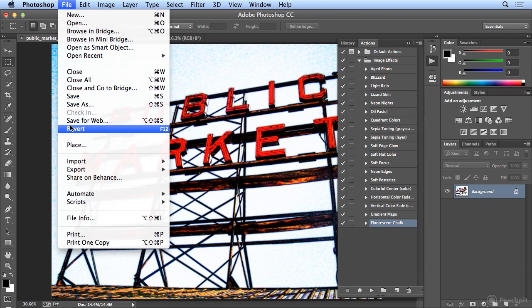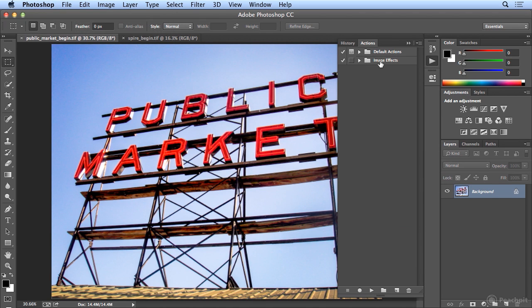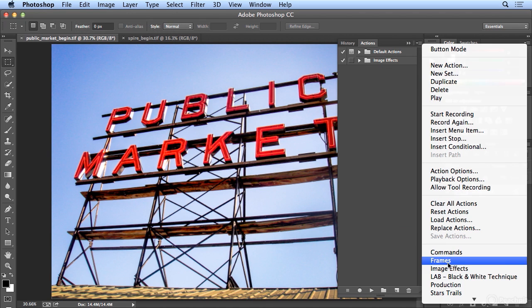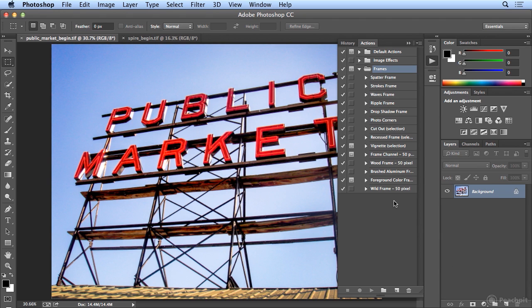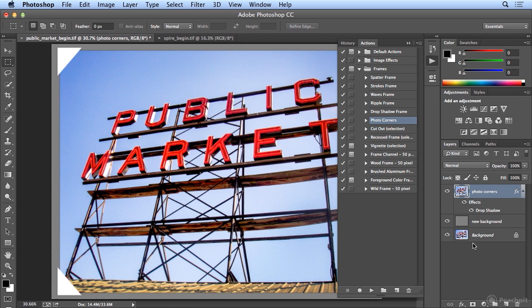I'll revert again, and there are also frames. If I choose frames, one of the ones I really like is this photo corners, and I'll click play. And if you'll notice, it duplicated the photo, scaled it down, and added the corners, and even put in a gray background. In fact, I kind of like it without the gray background. But maybe I want to change these corners from white to black.